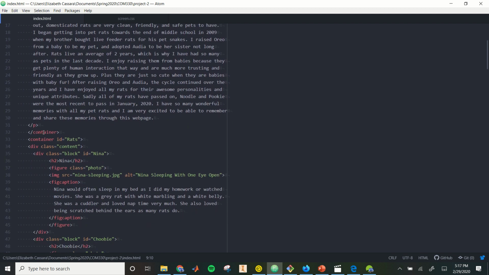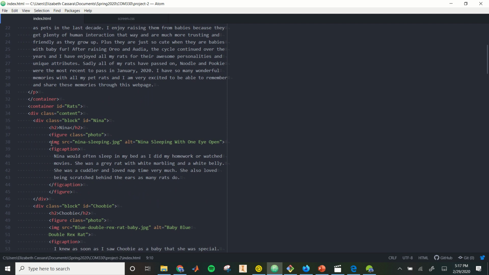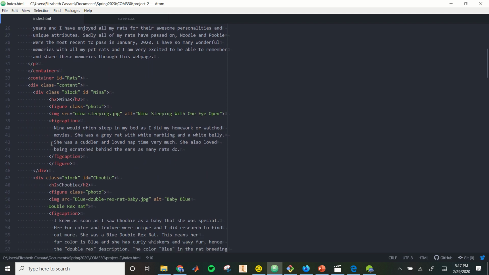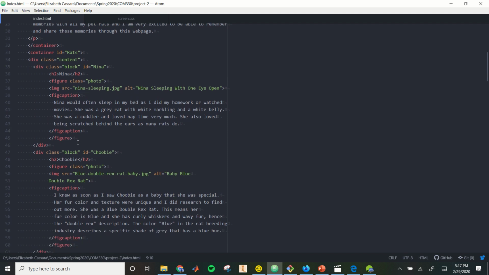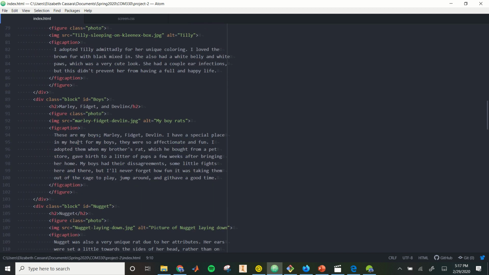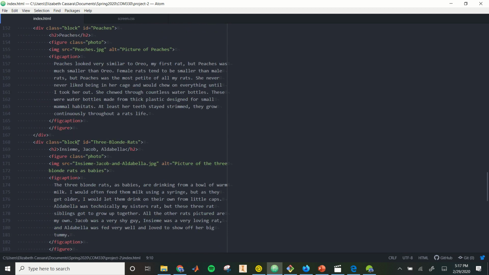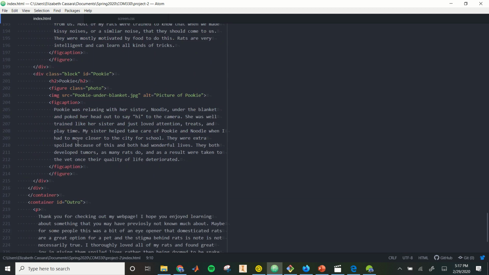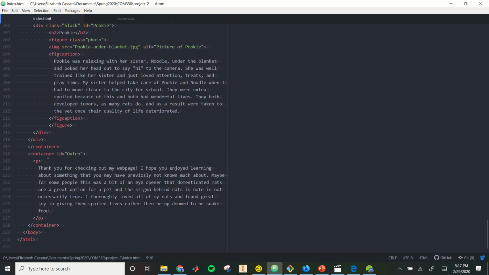I close off that container and start my next one, which is basically all of my pets, and each pet has its own block in this container, and I organize them in a grid, which you'll see in my CSS. So I have 12 of these, I believe. And then I close off that container, and my last one is just an outro saying thanks for checking out my webpage.